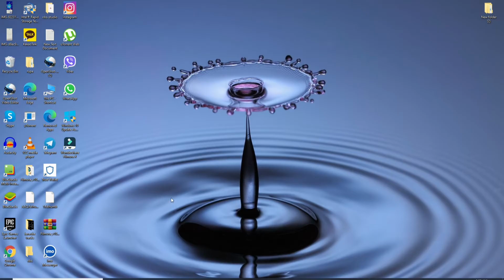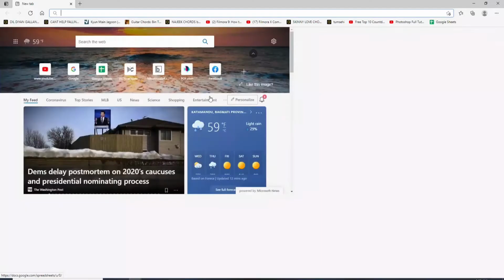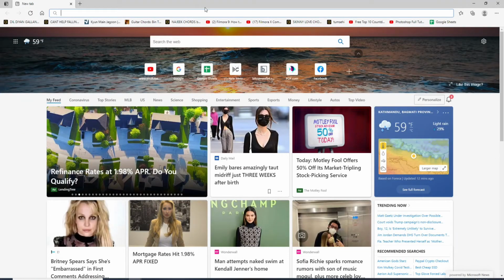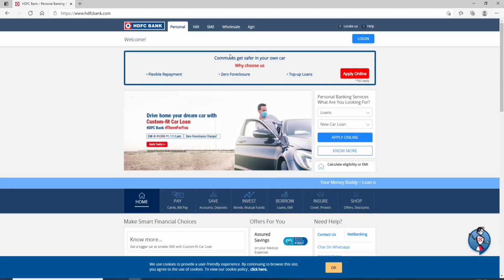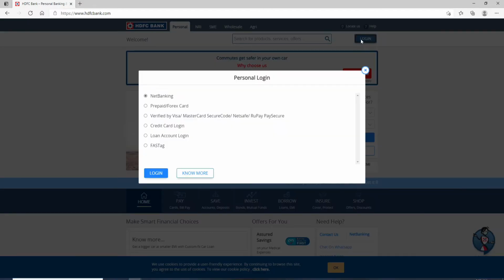The first thing you'll need to do is open up a web browser. Once you do that, in the URL box type in www.hdfcbank.com and press the enter on your keyboard. As soon as you do that, click on the login button at the upper right and choose your login type from the list. Click on credit card login since we are logging in to our credit card.